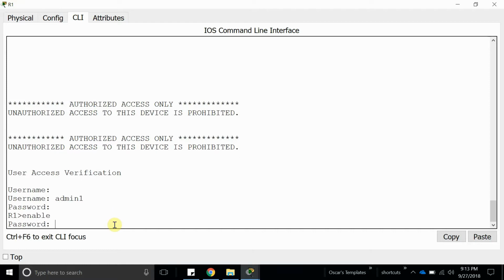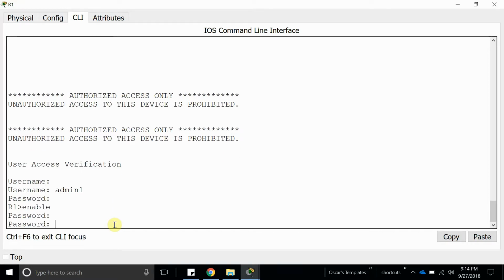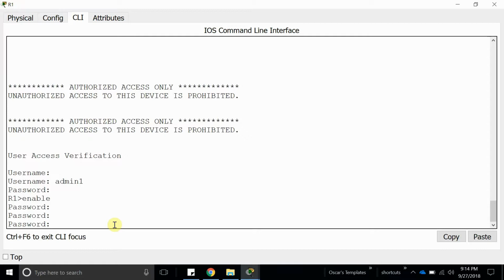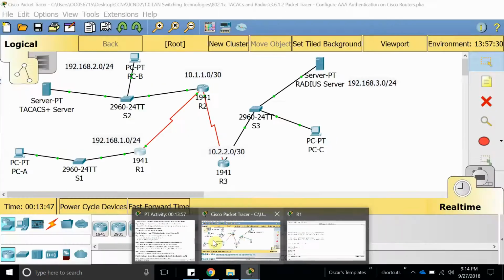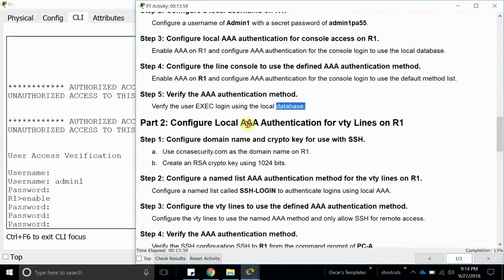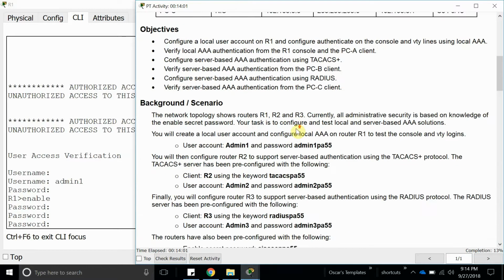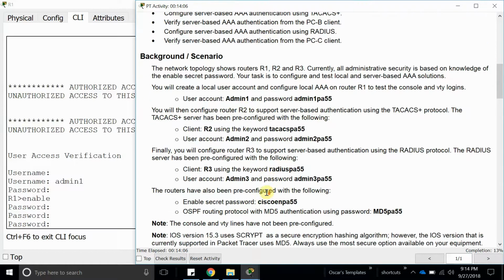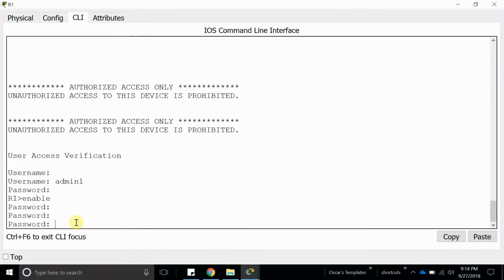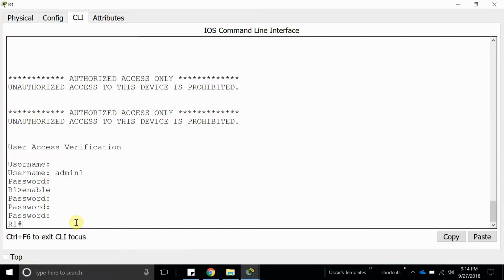And for this one, it's admin ENPA55, or admin ENPA55. I think it was admin. Let me verify that. Admin. Oh, I'm sorry, not admin, it's Cisco ENPA55. Cisco ENPA55. Here it is. Okay, so that is good.